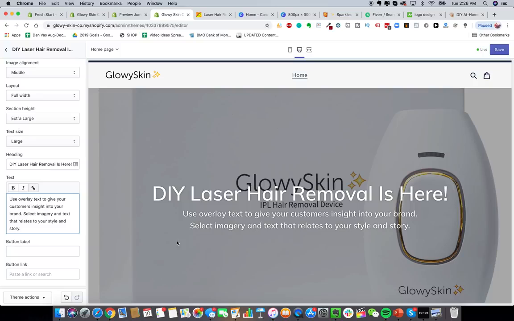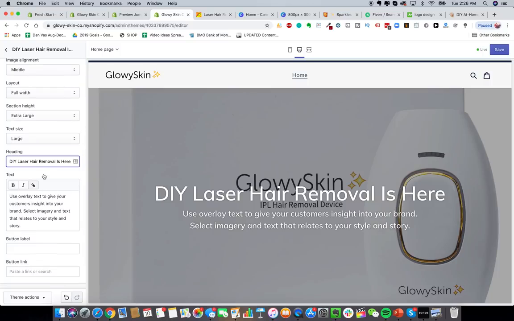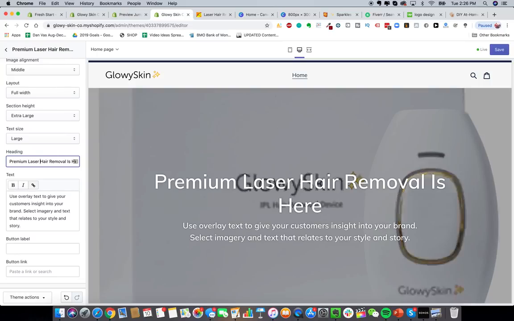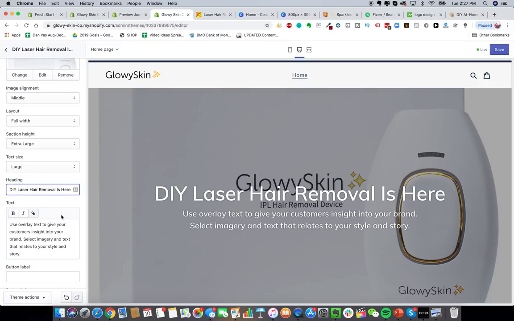It looks great. So preferably you wouldn't try to copy them exactly, but just to make this a little faster for you, or else we could spend hours and hours, I'm just going to show you how this would look. But instead, you can do something like premium laser hair removal is here, right? So there you go. And also you can change the size of this, which I'll talk about later, how to actually customize things on your website. So DIY laser hair removal is here.